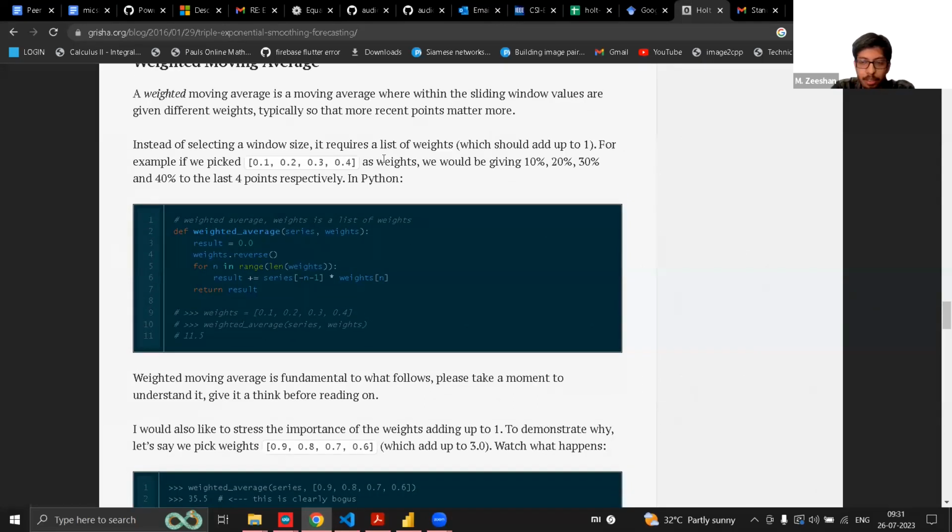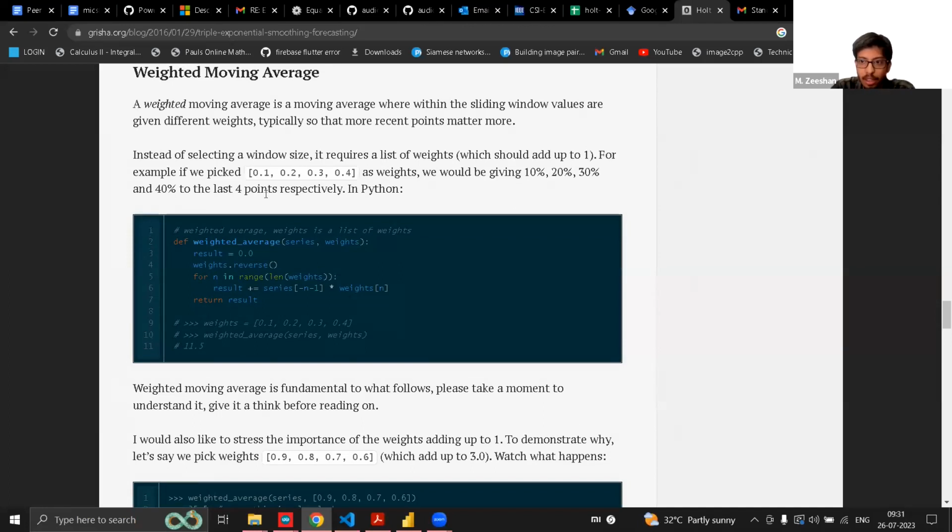One modification we can do, if we find that the older values don't affect the future that much, is to give something called weights. We give less weight to the more older values and more weight to the more recent values. If we are at time t, we can give, let's say, 40% weightage to time t, 30% weightage to time t minus 1, 20% weightage to time t minus 2, and so on. Progressively, we are reducing the weightage for the older values. That is what's called a weighted moving average.